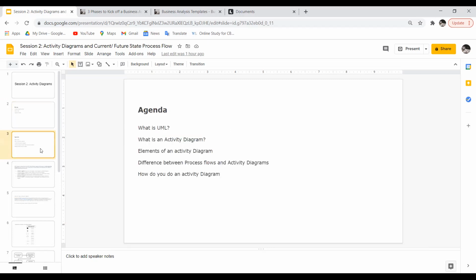The next part: today's agenda is to go through UML. I'm not sure if you are familiar, but I'll break it down for you. Understanding what an activity diagram is, the elements of that specific diagram, the differences between process flows and activity diagrams, and how you do an activity diagram. That's what I'll spend most of our time on.